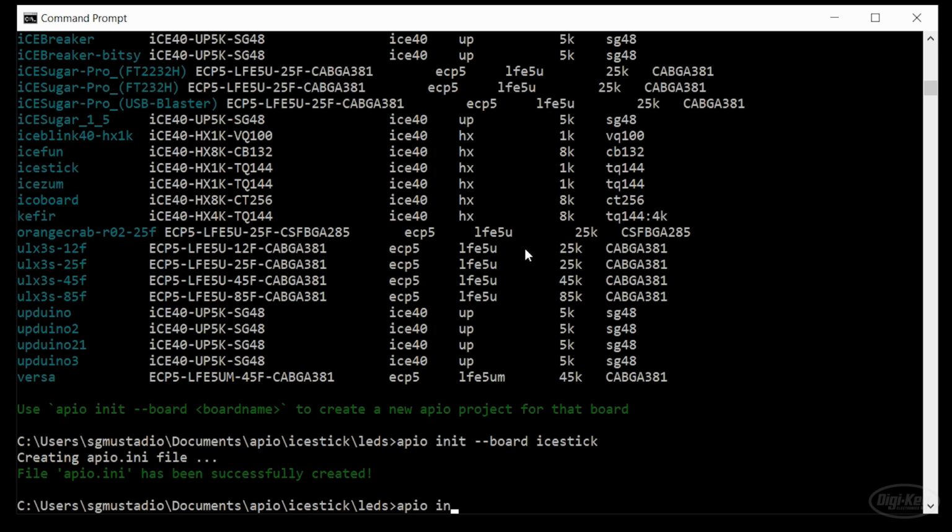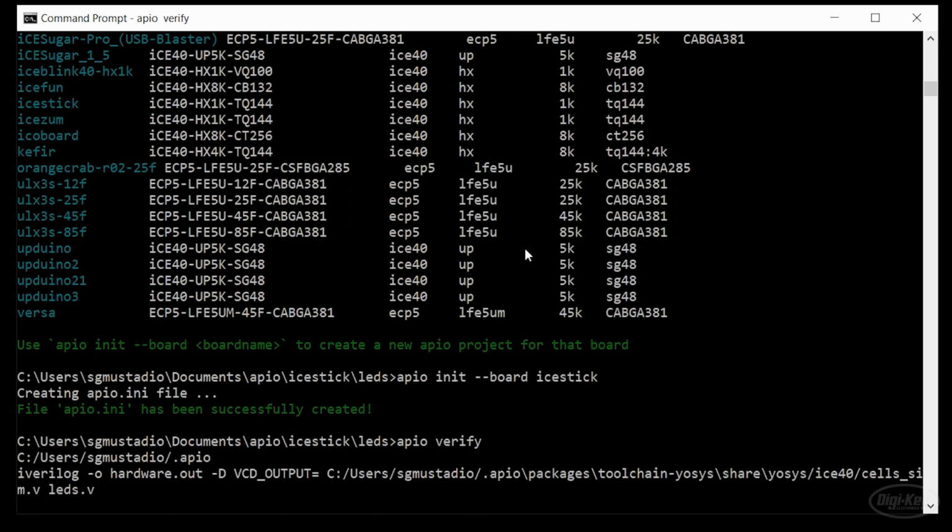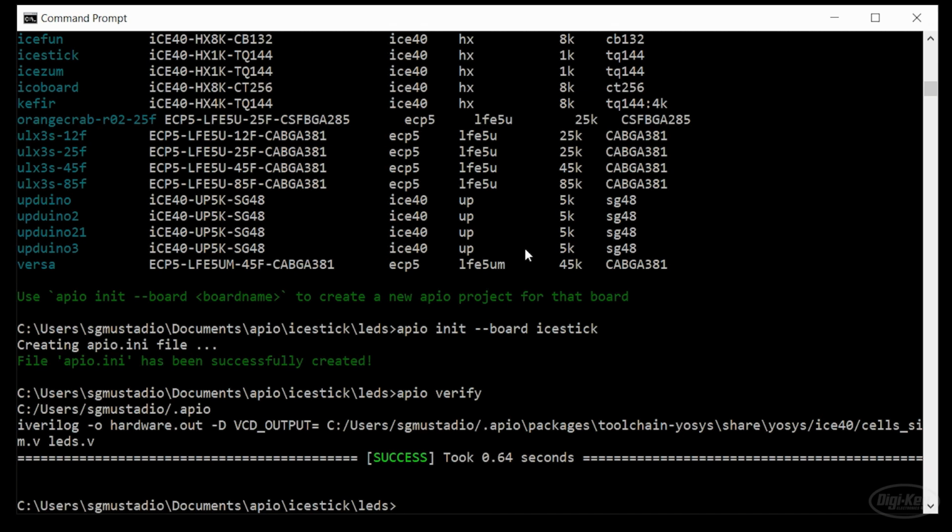Now that we have all of the components for our project together, the first thing I recommend doing is calling apio verify. This performs a verification step using this iVerilog tool. And this just kind of says, hey, the syntax looks good. We think you can synthesize this and you're ready to go.